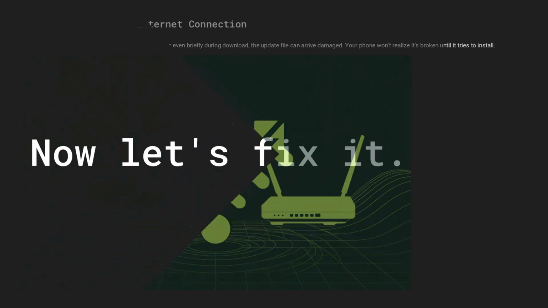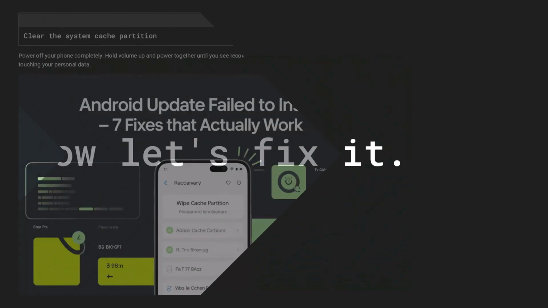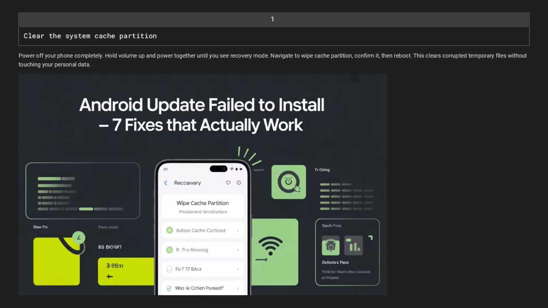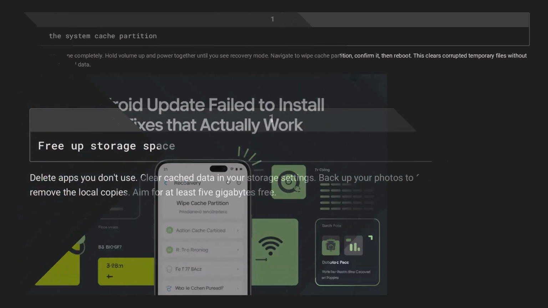Now let's fix it. Method 1, clear the system cache partition. Power off your phone completely, hold volume up and power together until you see recovery mode. Navigate to wipe cache partition, confirm it, then reboot. This clears corrupted temporary files without touching your personal data.